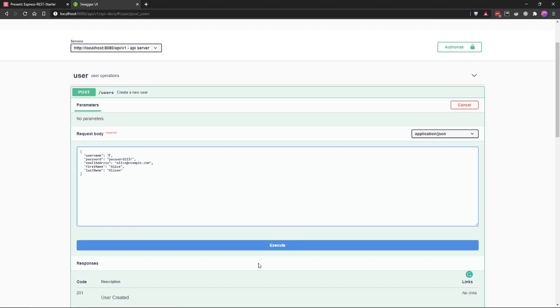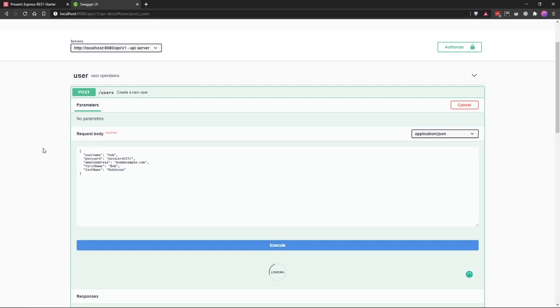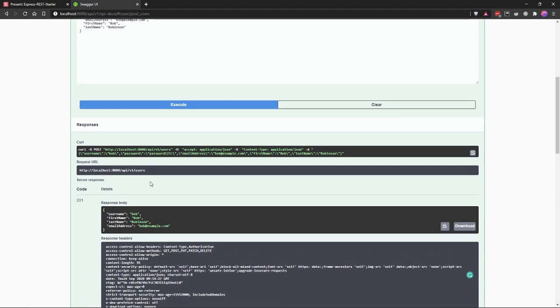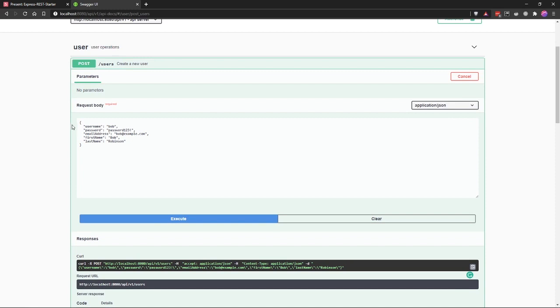But because we're wanting to create a user to test our protected endpoint, what I'll do is I'll come in here and we'll create a user named Bob. This will be Bob at example, Bob Robinson. Sure. So now let's go ahead and click execute. Okay, and we see that our object came back with a 201 response.